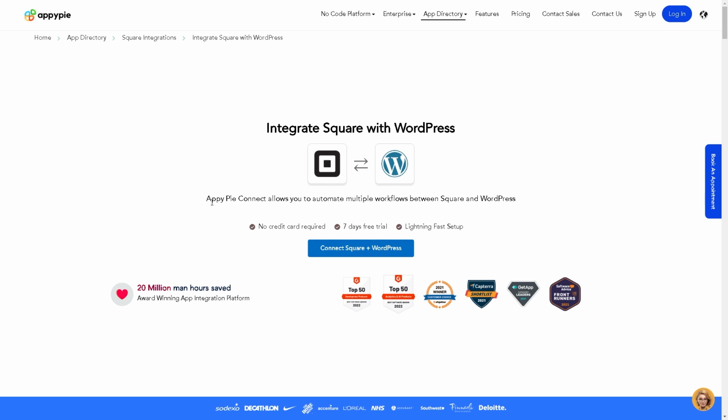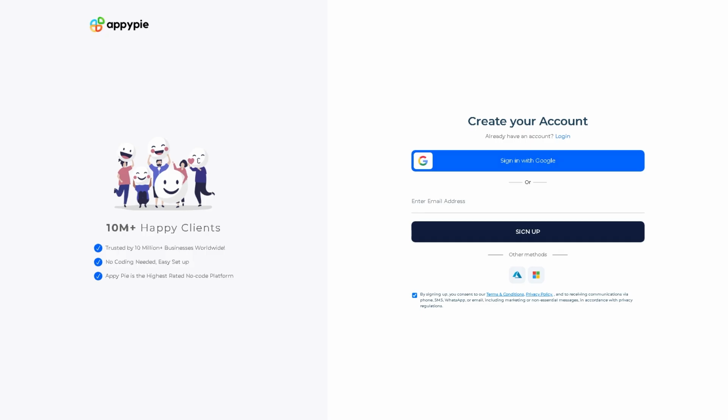Or you might want to use another service here called AppyPie, wherein you can integrate Square with WordPress because AppyPie allows you to automate multiple workflows between Square and WordPress. And it's the same, no credit card required. It has a 7-day free trial and lightning fast setup. Just click on the blue button here to connect Square plus WordPress. You can simply create your account using your Google, or sign in using a Microsoft account. And that's it. One click in AppyPie will do the work for you.